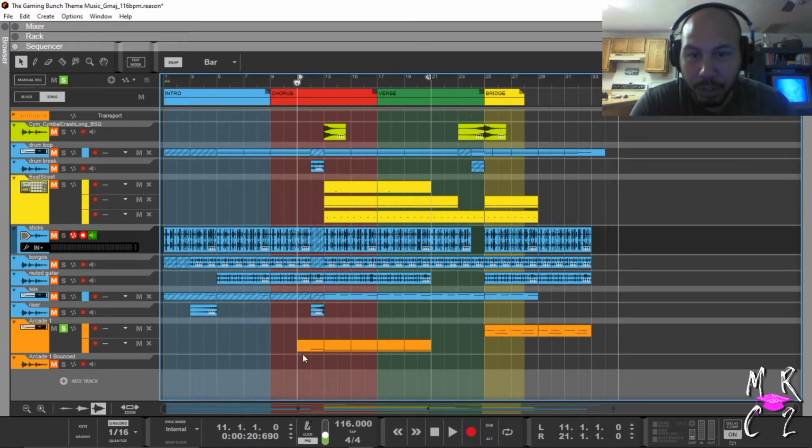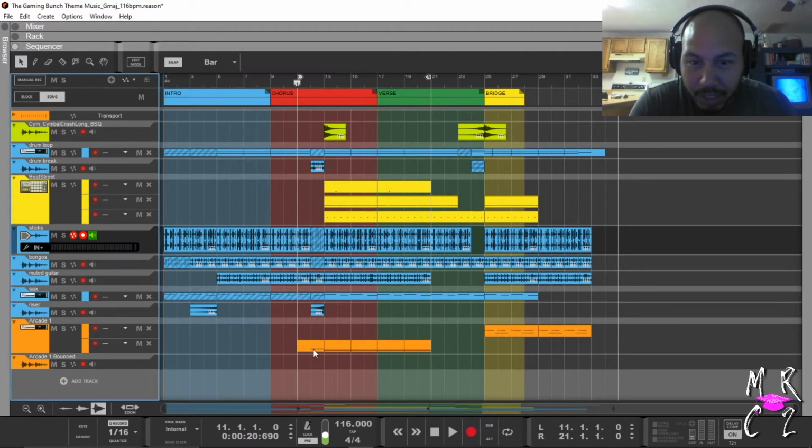This is a really cool feature that Reason has. So we're going to listen to this down here. These are keyboards that we have. So pay attention to this sound. So that sound right there.